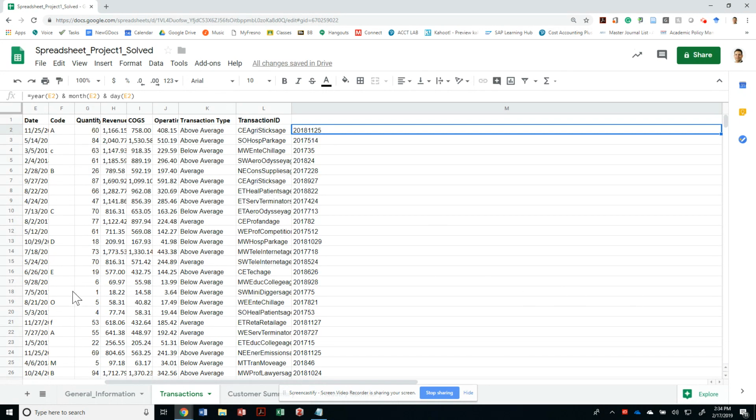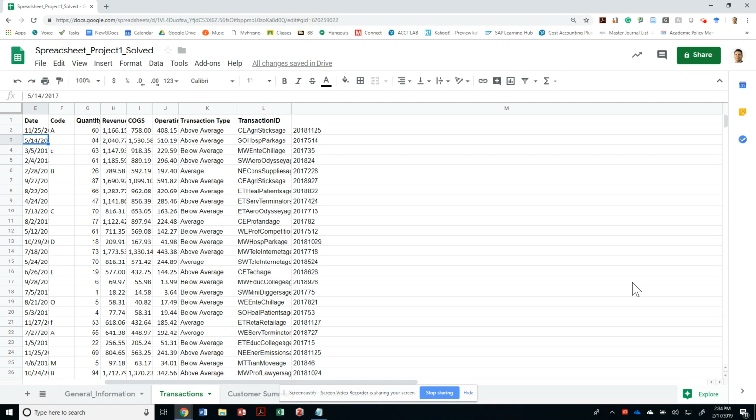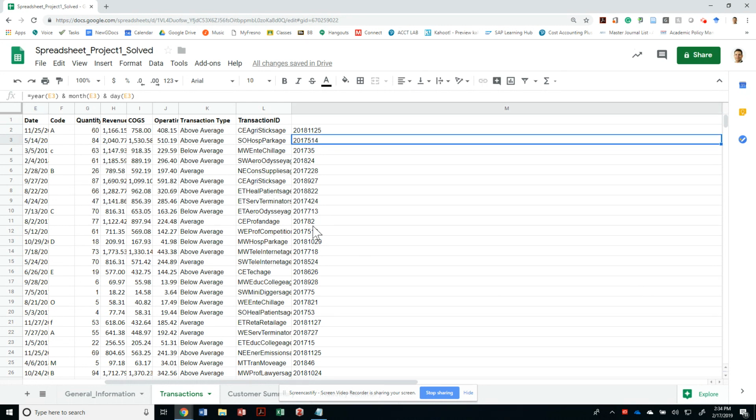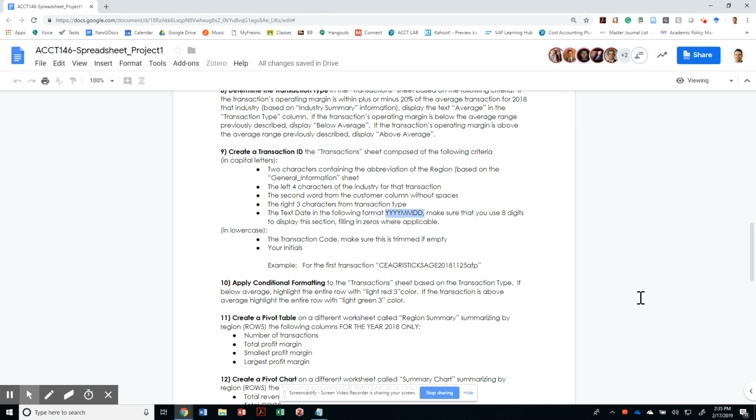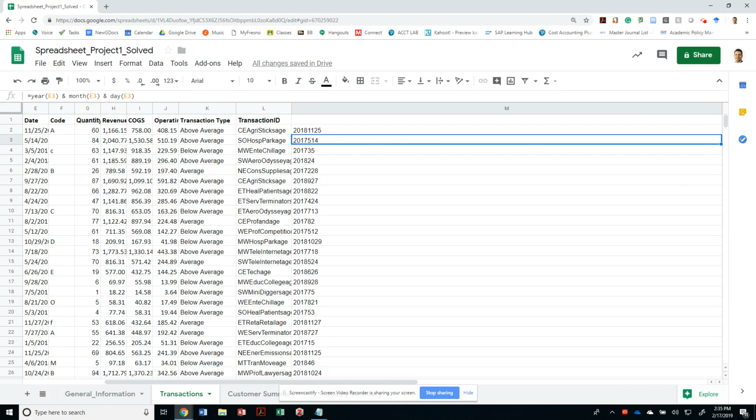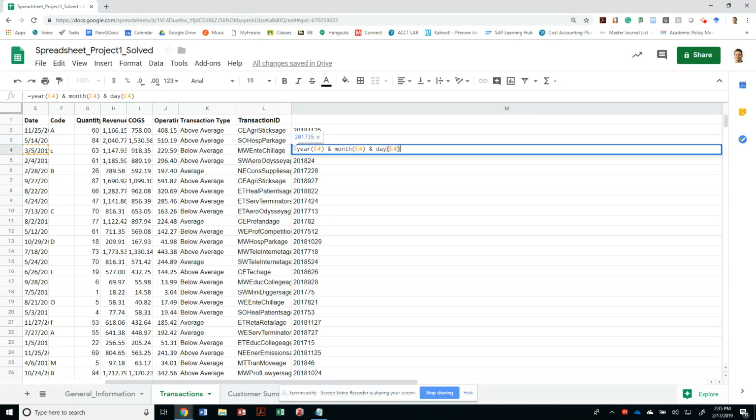However, when you have a month that is not a November, October, or December, it's only going to give me a single digit. See, 27, 5, 14, and that's going to create a problem for my requirement. My requirement is very specific. It says that I should have the YYYYMMDD, meaning that I'm supposed to fill zeros where applicable for those dates. Like in here, it should be 2017 0305.